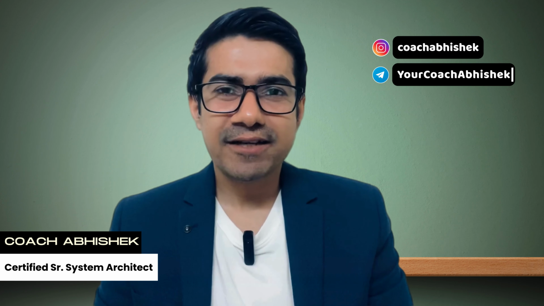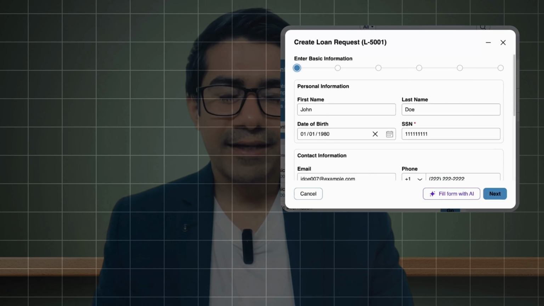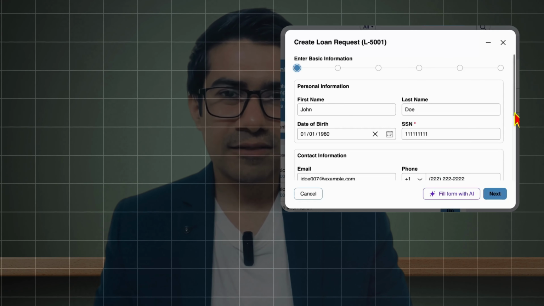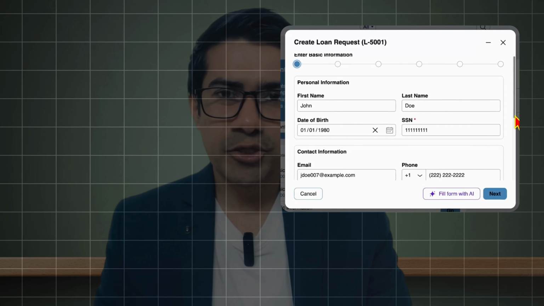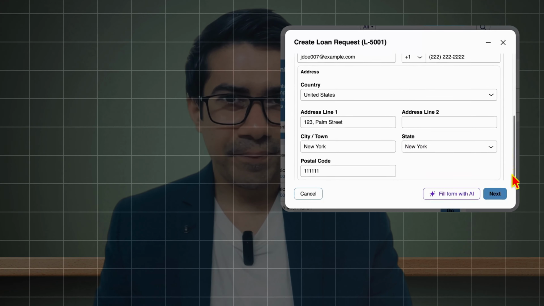In this video, I'll show you how to create a very simple view with Constellation for collecting information from users. Something that looks like this. It lets you collect some basic information like first name, last name, date of birth, social security number, email, phone number, and address of the user.